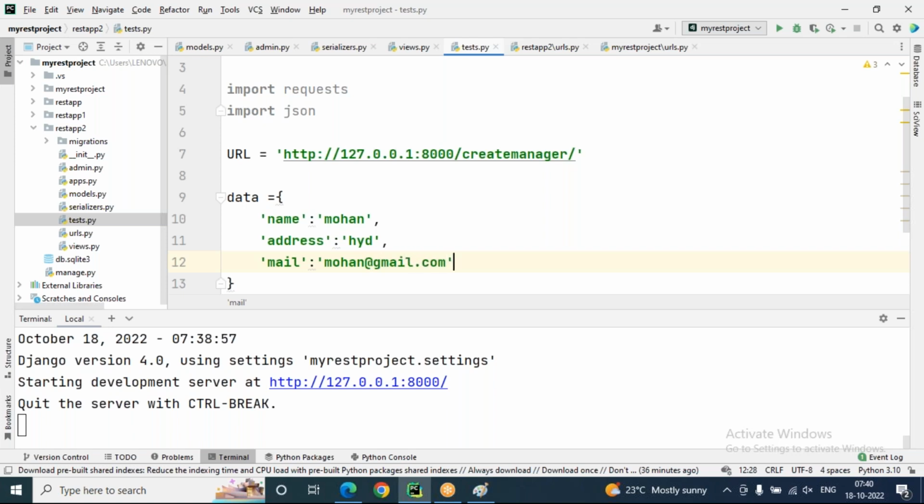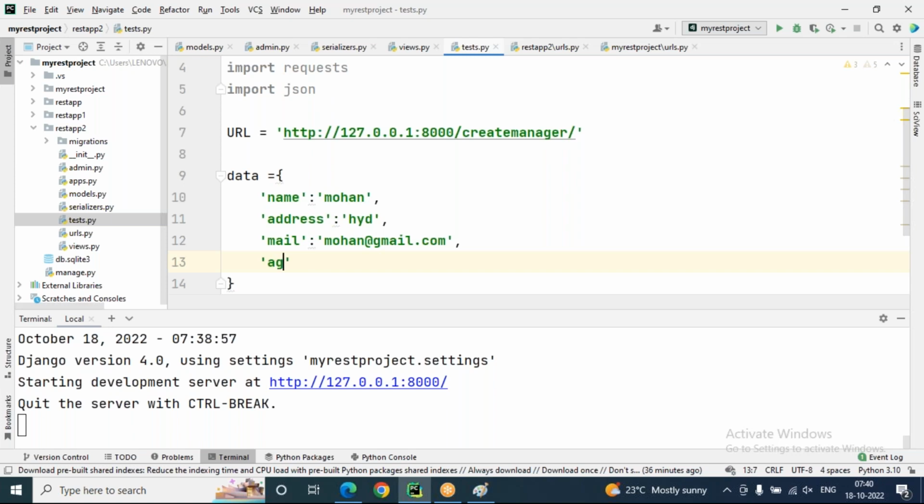mohan@gmail.com. Okay, gmail.com. Now you can see this. Age, I'm taking age, and age should be in integer format, 38. So this is my JSON data, sir.